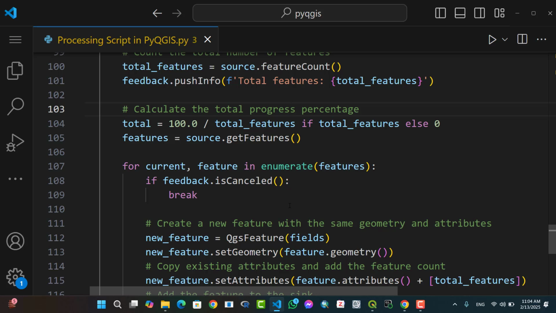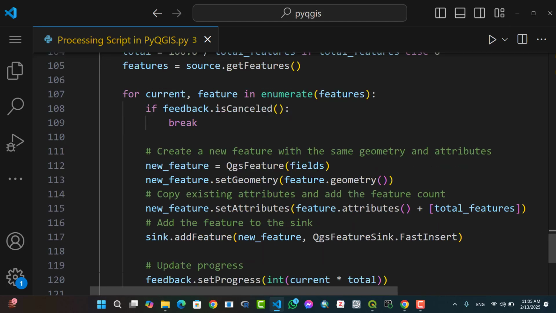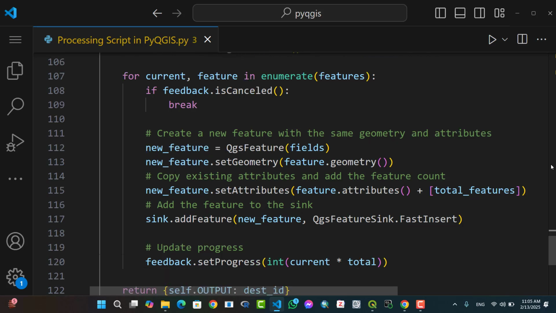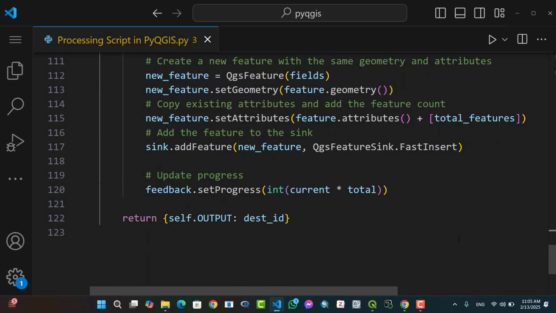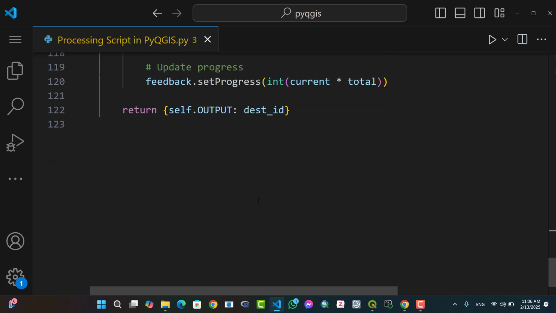For current, feature in enumerate(features). If feedback.isCanceled(), break. Create a new feature with the same geometry and attributes. new_feature = QgsFeature(fields). new_feature.setGeometry(feature.geometry()). Copy existing attributes and add the new feature count. new_feature.setAttributes(feature.attributes() + [total_features]). Add the feature to the sink: sink.addFeature(new_feature, QgsFeatureSink.FastInsert). Update progress: feedback.setProgress(int(current * total)). Then return {self.OUTPUT: dest_id}.